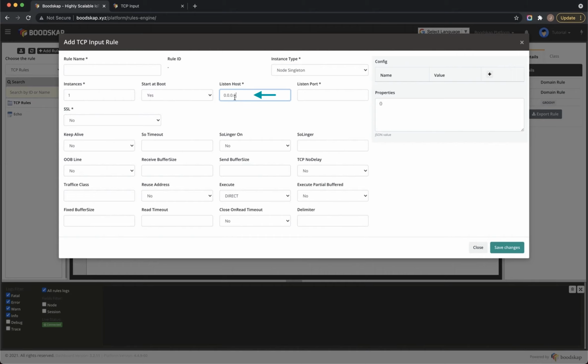Listen host typically should be 0.0.0.0. What this means is that all the available network interfaces in the hardware will listen on this specified port. Whatever port you specify, the TCP socket will be open on this port and will wait for the client connections. All of these advanced parameters are optional, and you could leave them as default. This is the main thing you should be focusing on. You need to specify the type of TCP input service. In our case, we are going to pick line by line.